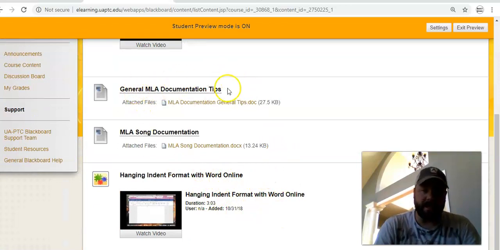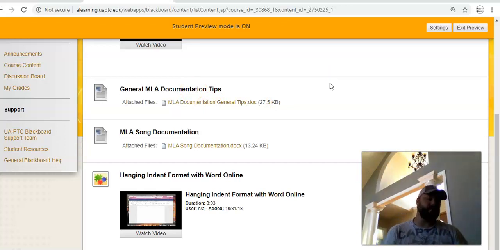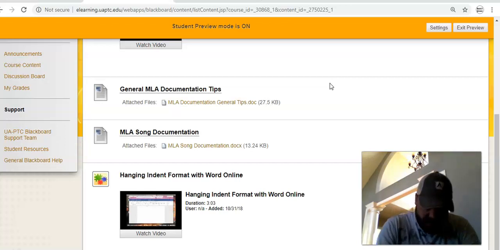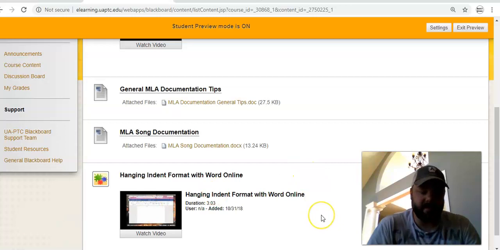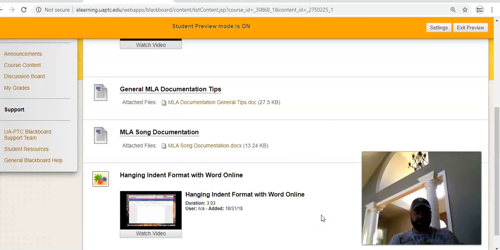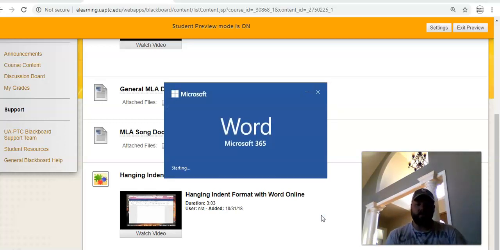One is general MLA documentation tips. It really focuses on where they go, the two types I talked about, what to do when you come across certain situations, punctuation, and you can look into that in a little while. What I mainly wanted to show you is this MLA song documentation, because when you're documenting a song, it's a little bit different than other sources. Once my Word pulls up in a second, we'll see it. But once you see it, it's pretty self-explanatory, very simple.